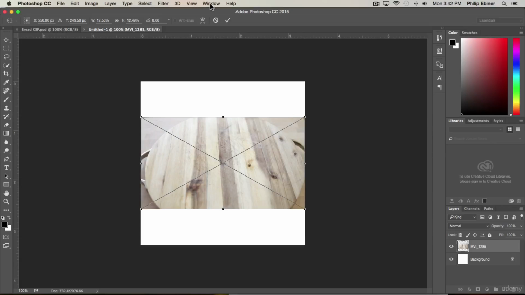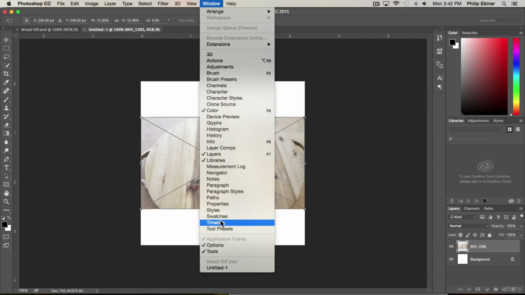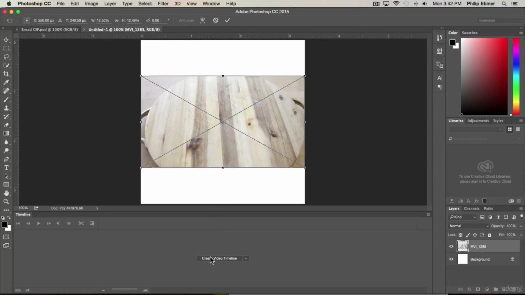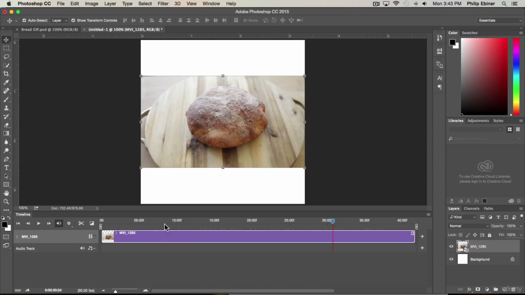So what we're going to do first is go up to Window and add Timeline. So Window, Timeline. And we're going to click this Create Video Timeline button. First, I'm going to have to actually press Enter on my keyboard so that this video is actually placed in here. And then I'm going to click this Create Video Timeline. And now we have this timeline that starts at the beginning of this video clip to the end. So what's cool is that in Photoshop, you can actually edit your video and only select a certain part of your video to create the GIF.